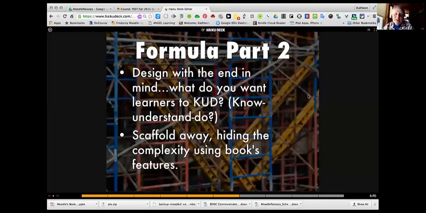So the next part of the formula is this. How many times have we heard this? But I'm going to repeat it. Design with the end in mind. So what do we want to do? We want to figure out what we want our learners to know, understand, and do before we start putting the stuff in the book. And then I use the term scaffold a lot because I do an awful lot of educational psychology training. I'm an old special educator. I think that scaffolding is a way to build people's background knowledge and then also to link them to new knowledge. And the book tool really helps us to do that while minimizing complexity.